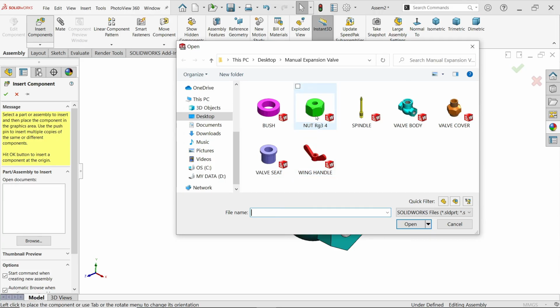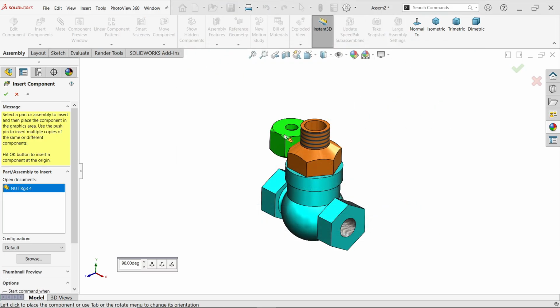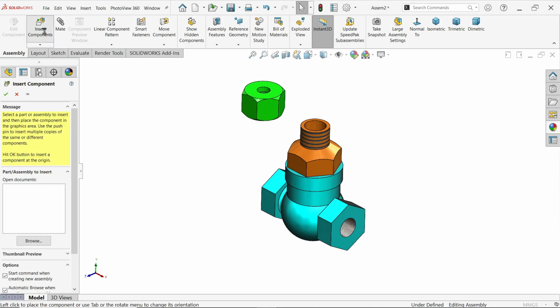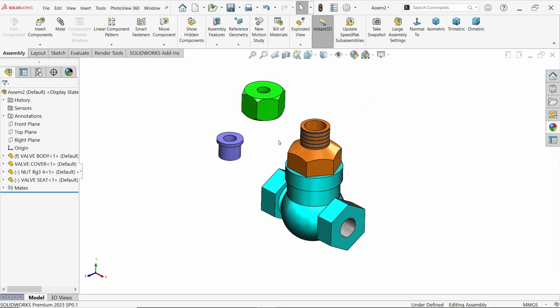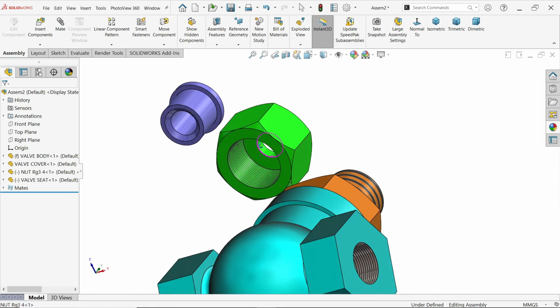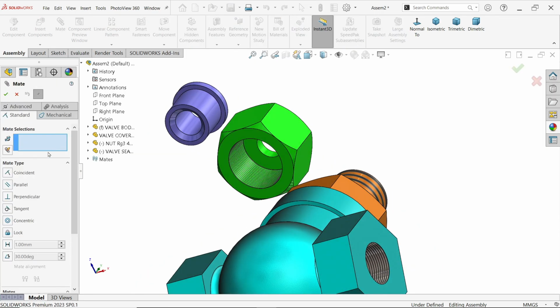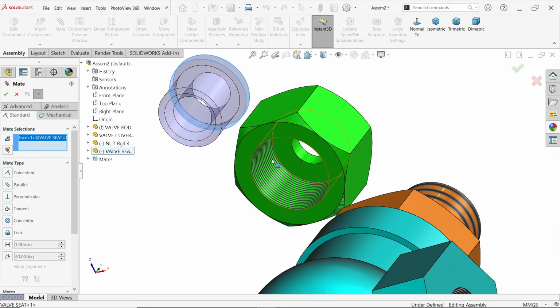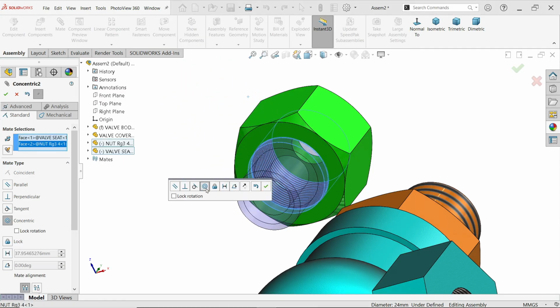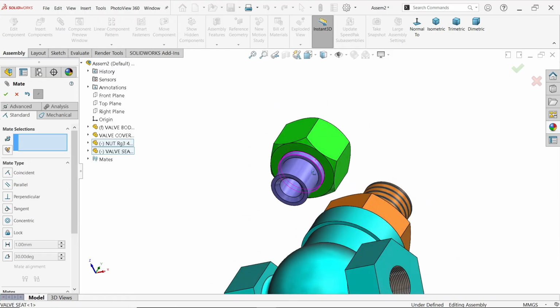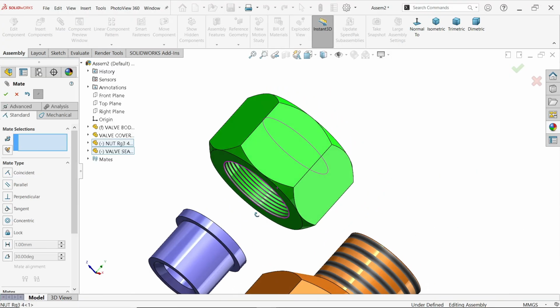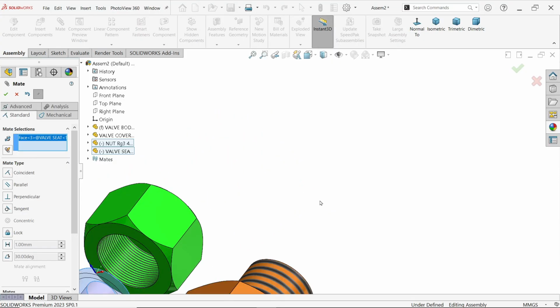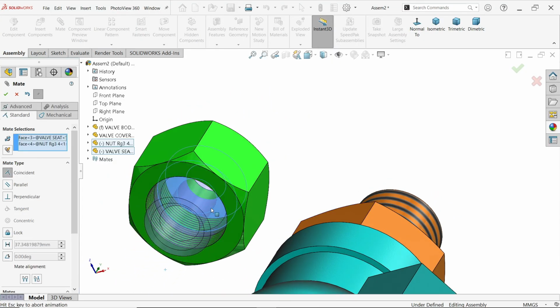Insert component, third. Now this is aligned in a perfect way, so just place. Again insert component, seat, open, place. Now first fix these two. Mate. Now first important relation, I am going to select this circular face and this inside circular face. Concentric relation. Now look, this seat is going to fix inside this face.